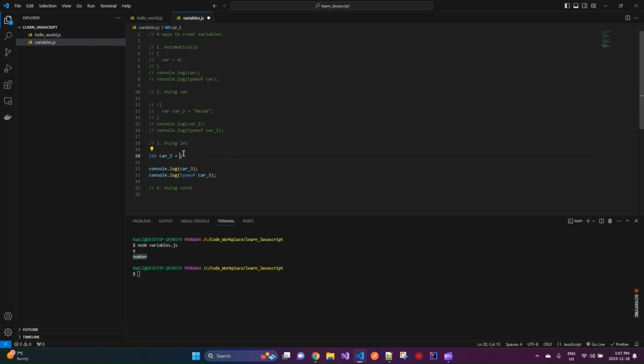If we change it to Kia again, now the value is Kia and the type is string.